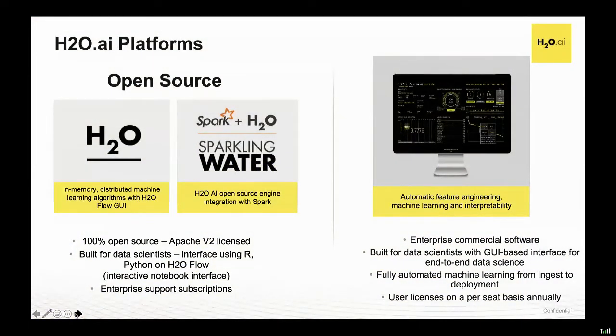So here's our platform. We have the open source products on the left side. There are two products that we offer. One is H2O, H2O-3. It's our in-memory distributed machine learning platform. And we also have Sparkling Water, which is our integration of this open source H2O with Spark.